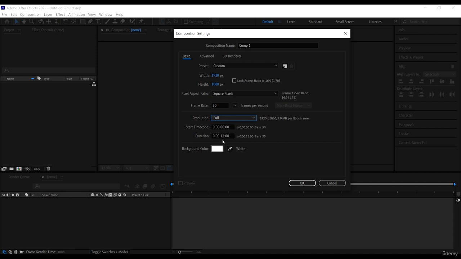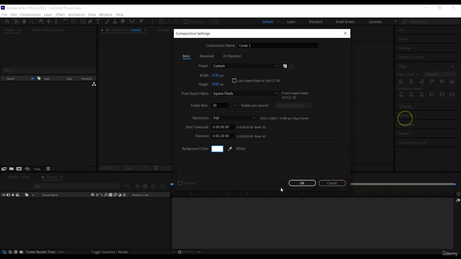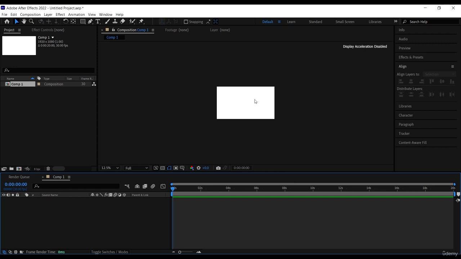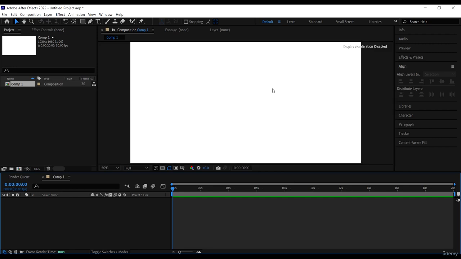For duration, we see here the seconds. Currently it is 12 seconds. Let's make it 20, and we also have milliseconds, minutes and hours. For background color, you can click here to choose a color. We'll choose white, and then create. Now this is our new composition, and I'm just using my mouse wheel to zoom in and zoom out.